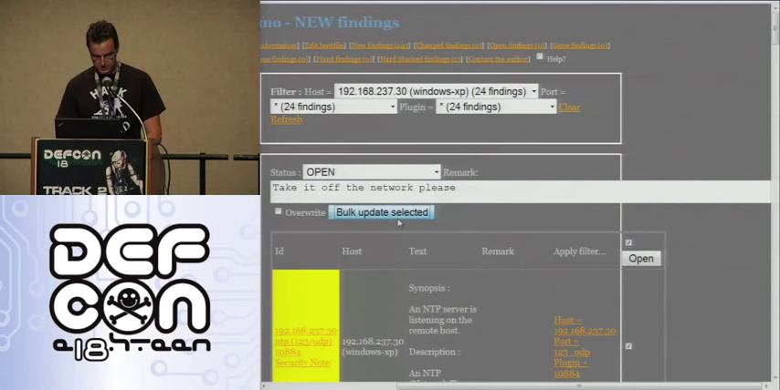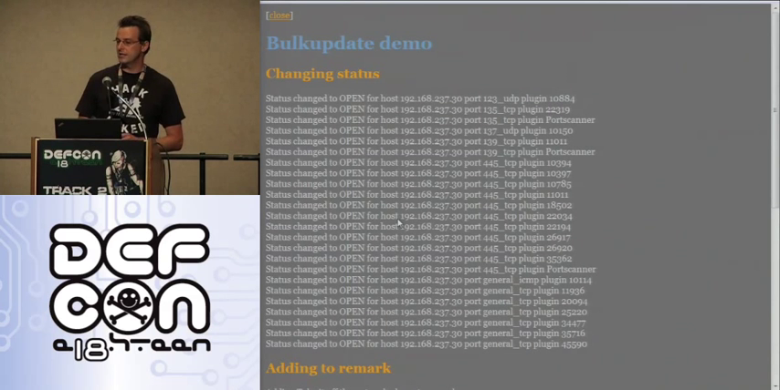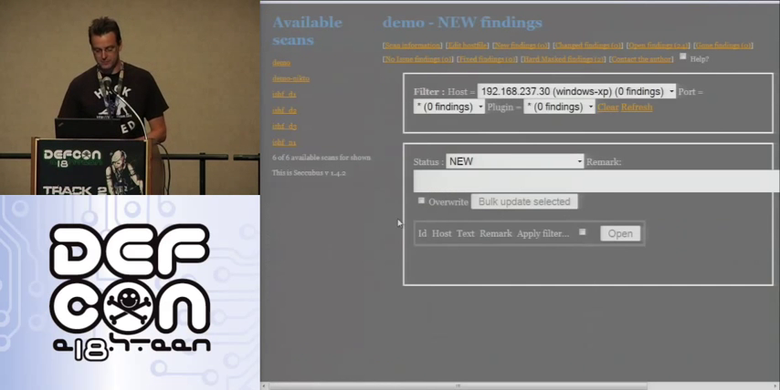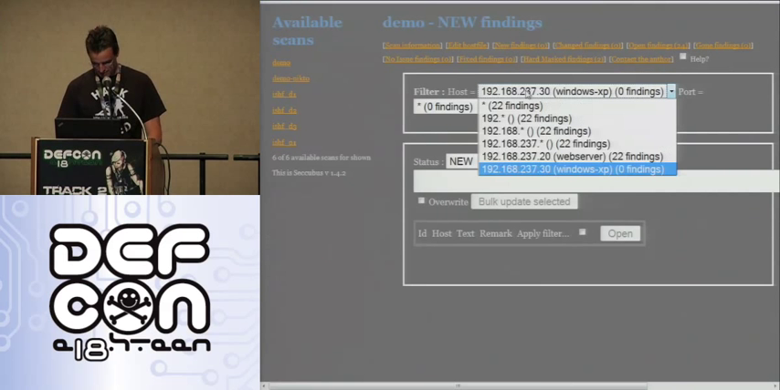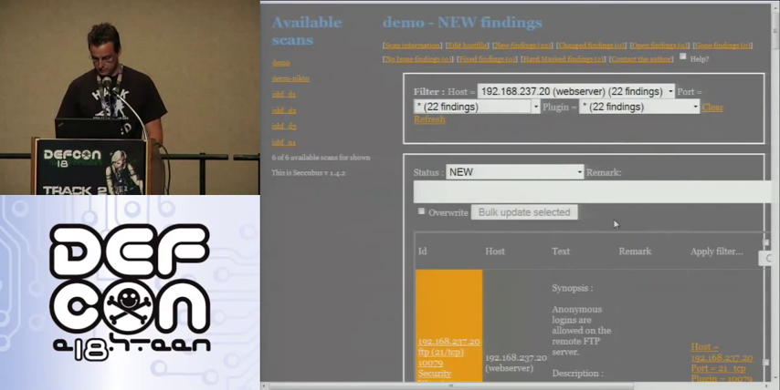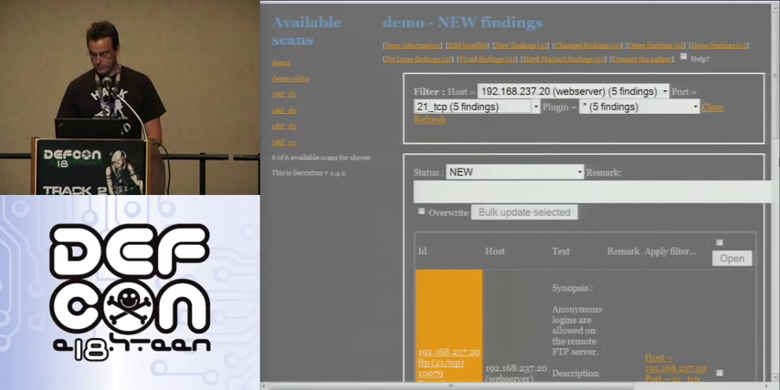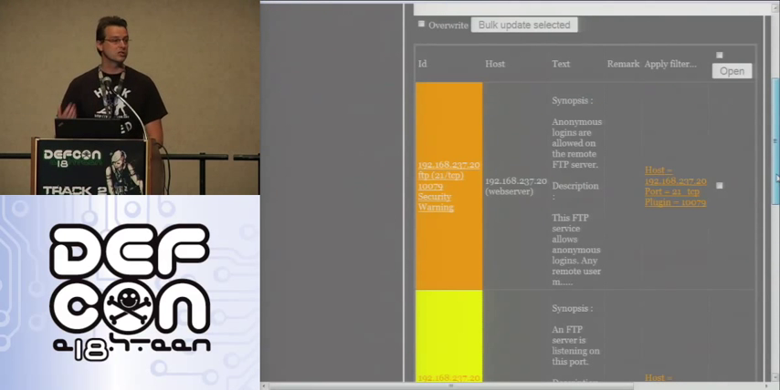Select all the findings and do a bulk update. And this actually sets the status of all the findings that I just selected to open, meaning there's a risk. Now I've got another host, which is a web server. And that web server has a couple of ports, so you can also filter on port. It's got port 21 open with anonymous FTP. Now, for the sake of the demo, I'm going to assume that that's actually a policy violation.